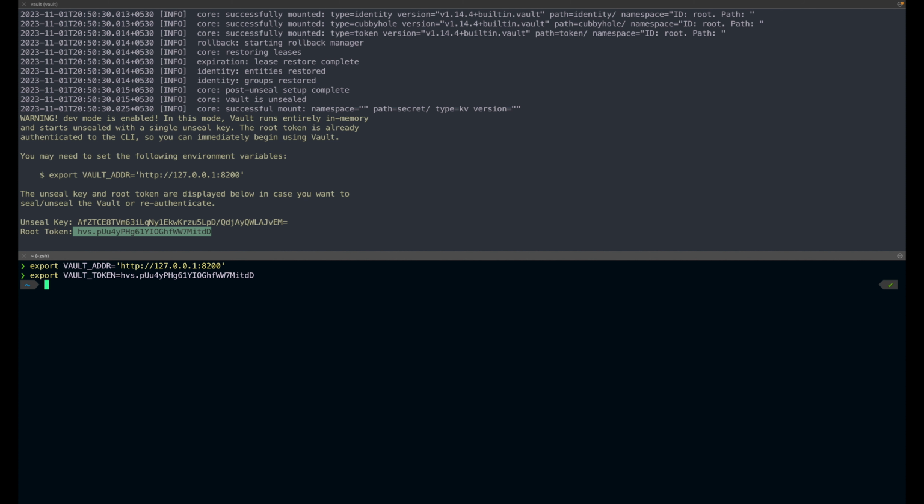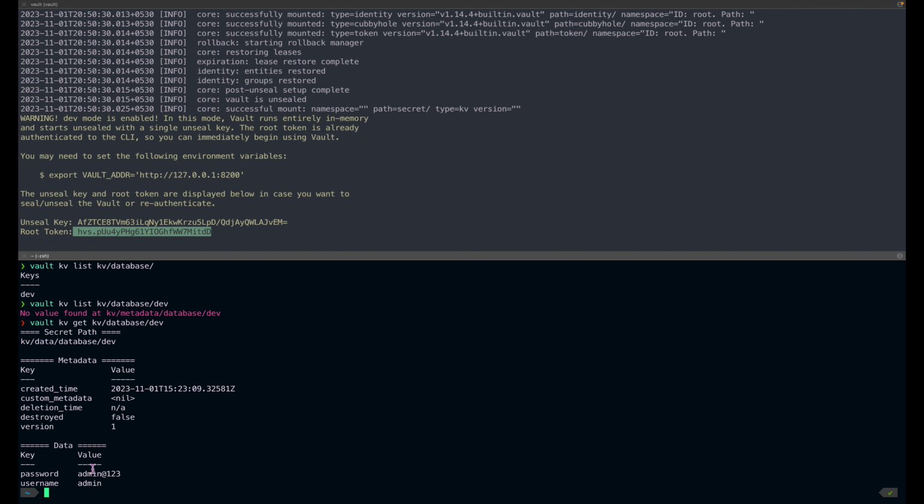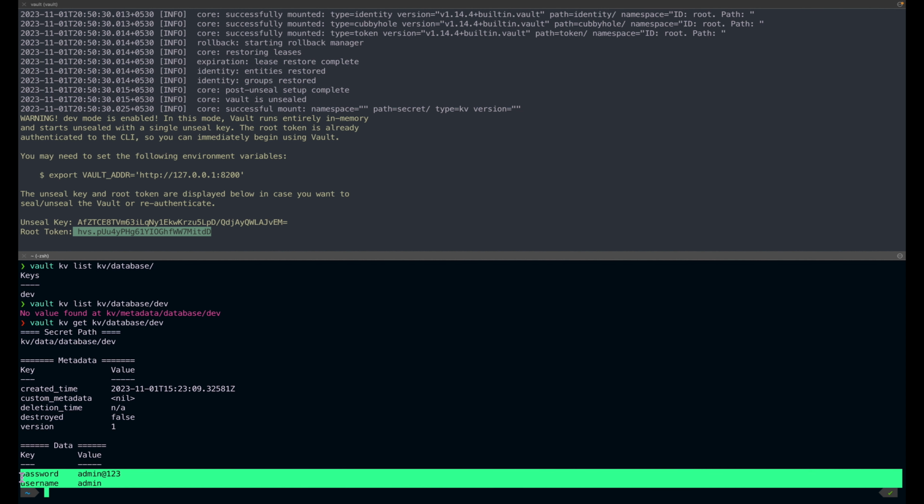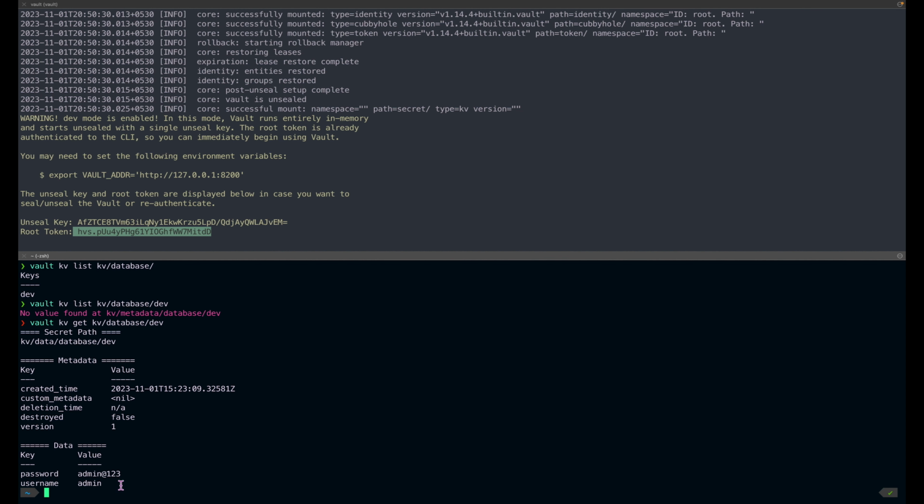So now this is done, and if I do vault kv list, and let's say I give the path as kv/database, to see what all secrets we have. It gives me the key as dev, and inside dev we should have some secrets. Okay, I don't have to use list. Here I can simply use get, because this is the place where my secrets are present, and here we can see that we got the data, the username and the password.